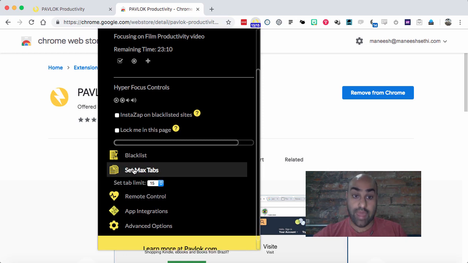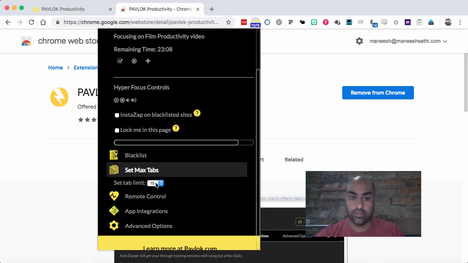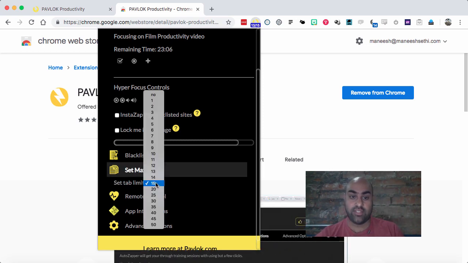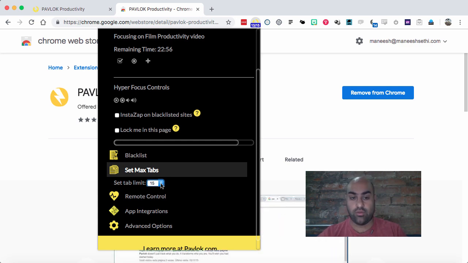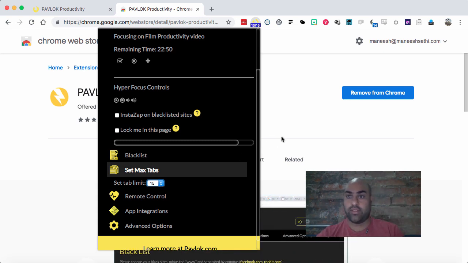Here you can see the max tabs. So this is one of my favorite features. I've set my max tab limit to 15. You can set it to a variety of numbers. And if I happen to open up 14 tabs, that's the max minus 1, I'll receive a vibration. If I hit the max tabs, I'll get a beep. If I go over that tab limit, I instantly receive a zap. This rapidly trains me to stop opening too many tabs.